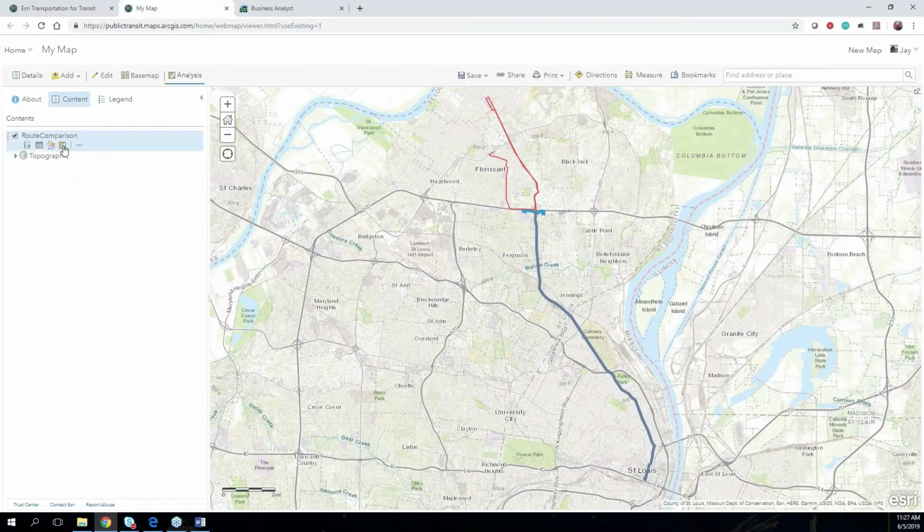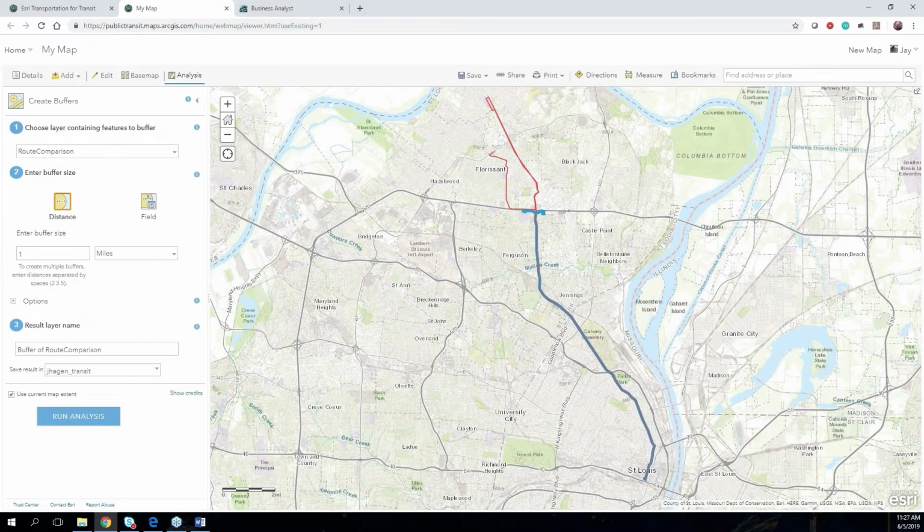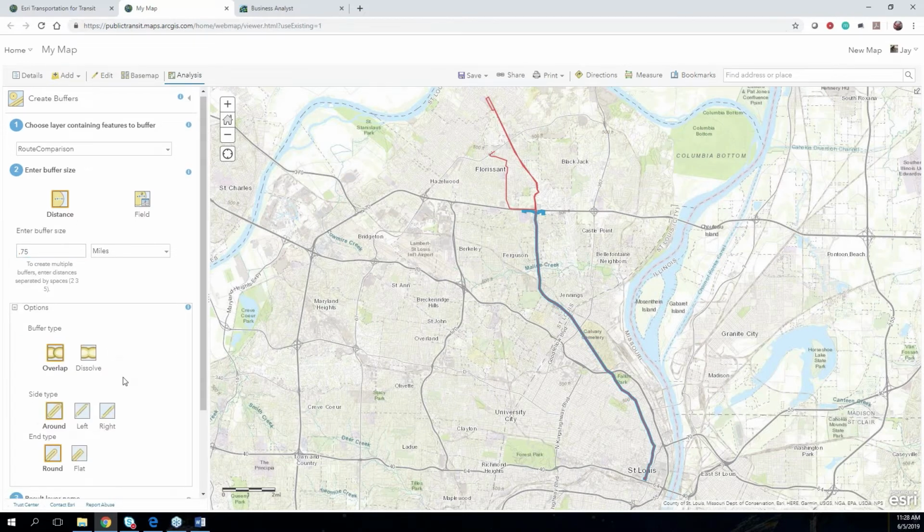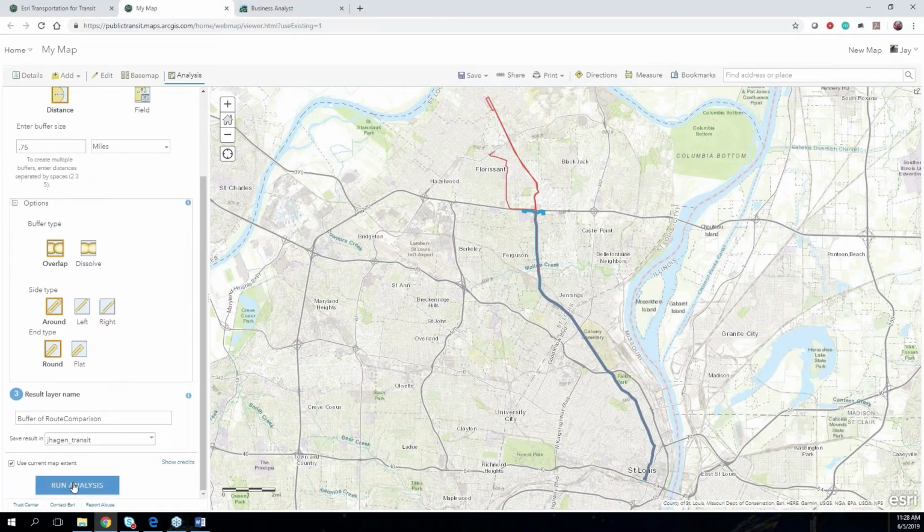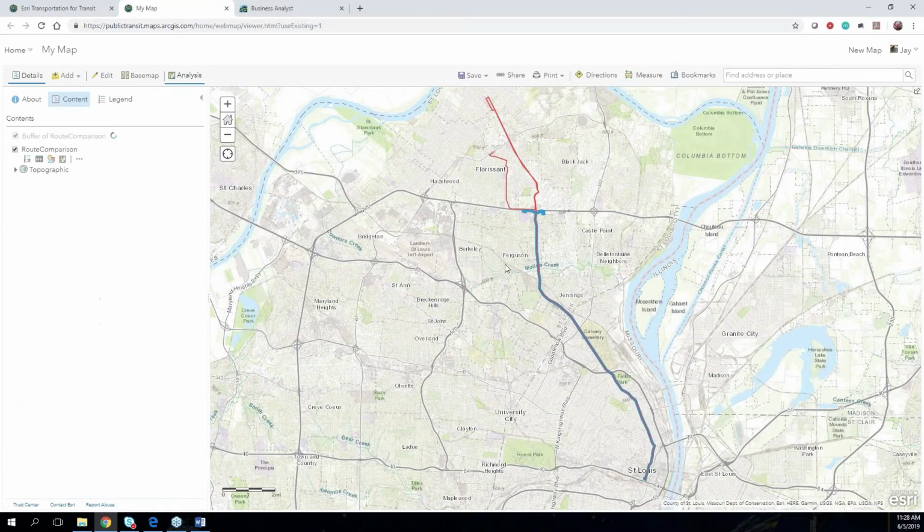So I'm going to come in here to my route layer. We will analyze the proximity. And I'm going to create a buffer around this. And I'm going to do a 3/4 mile buffer around these two routes. And make sure all of my parameters are set correctly and run that. So again, I can be using WebGIS to do something. If you're a GIS person, creating a buffer is pretty simple, but some folks don't have access to desktop software. Maybe they're unfamiliar with how to use desktop software. We can use WebGIS to do a lot of this type of analysis right within a browser.